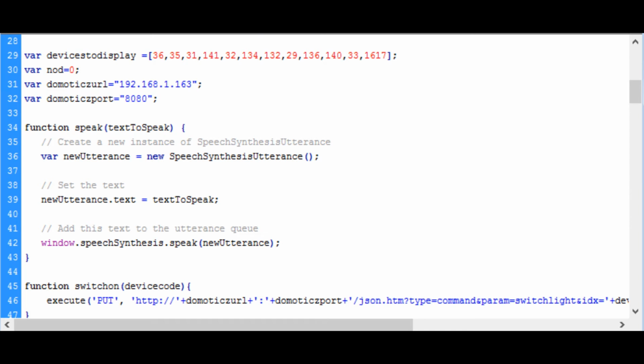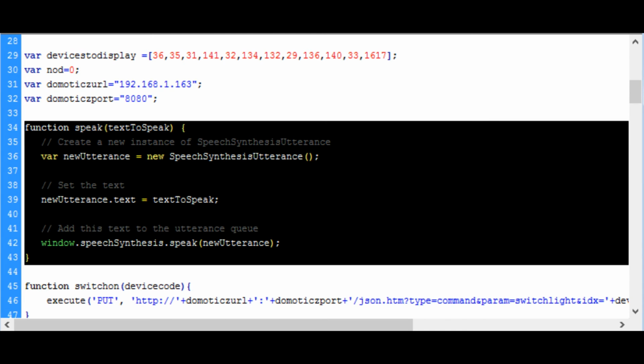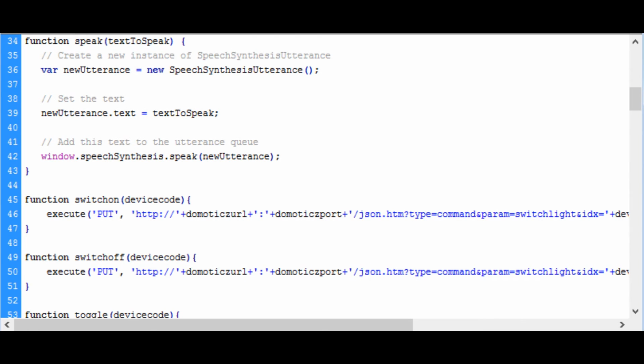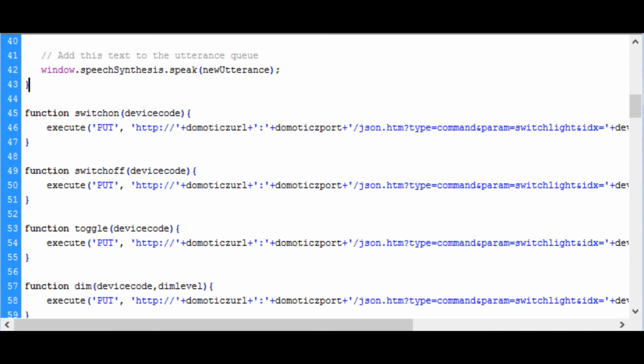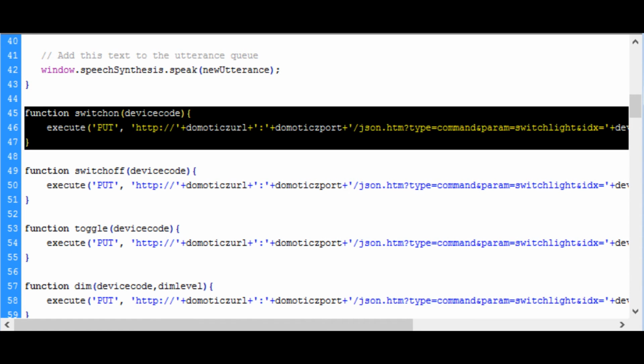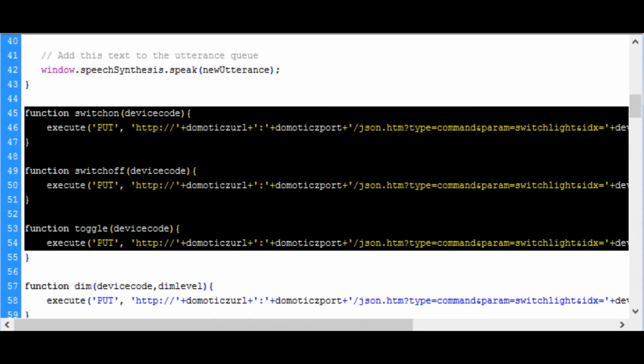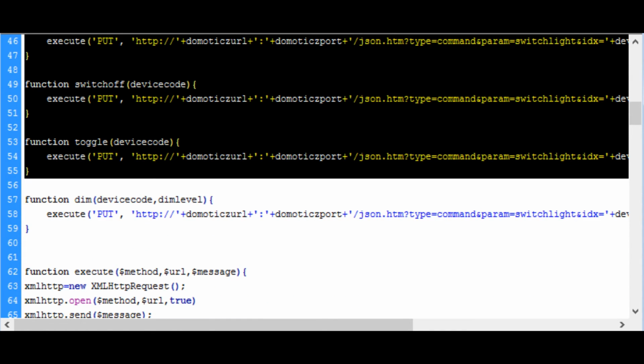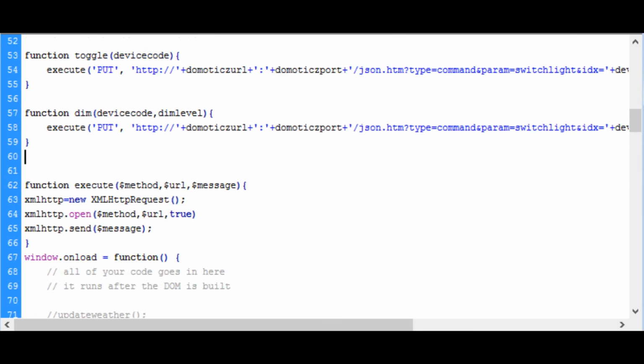I've left a function in there which isn't used this time, but there is just a tiny snippet there which is text to speech, so you would be able to get the interface to speak. It's useful for me to have that, so that when you're pressing things on the panel, it can actually give you speech feedback. And then we've got the same functions which you've seen in the previous one, which is switching on, switch off, toggle, and dim, and they all do the same things as they did last time.